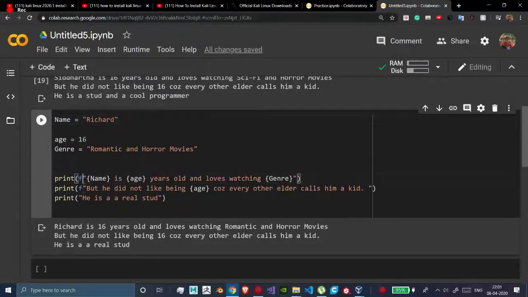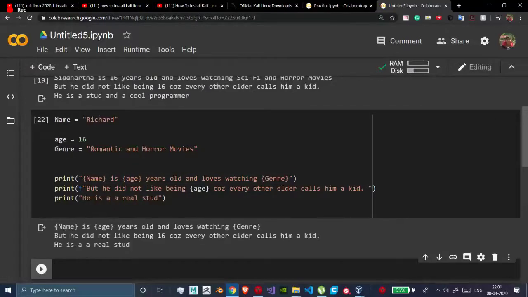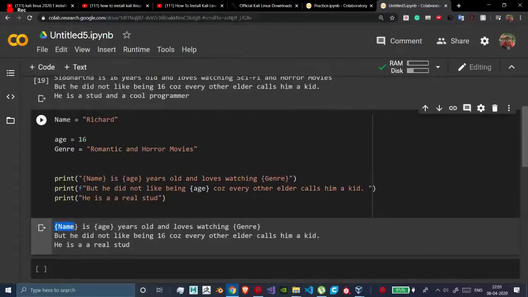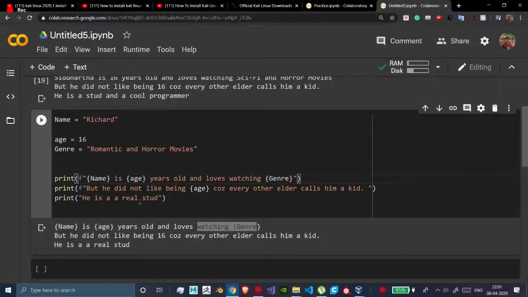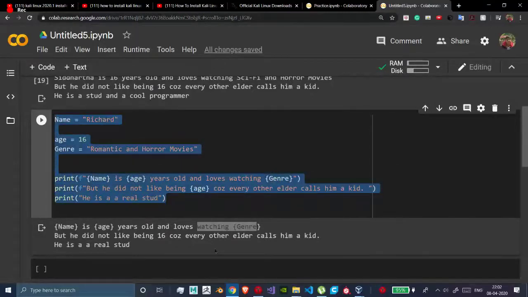So let's just try out without using these. See, it doesn't make any changes. Curly braces name is age, blah blah blah blah, and genre. I don't want that. This is one way. This is way number one. There's another way to do this, and that's way number two.